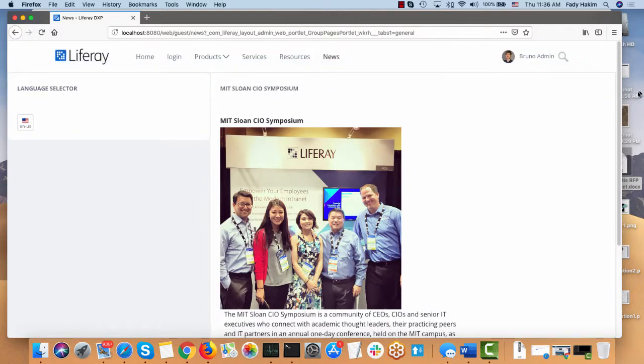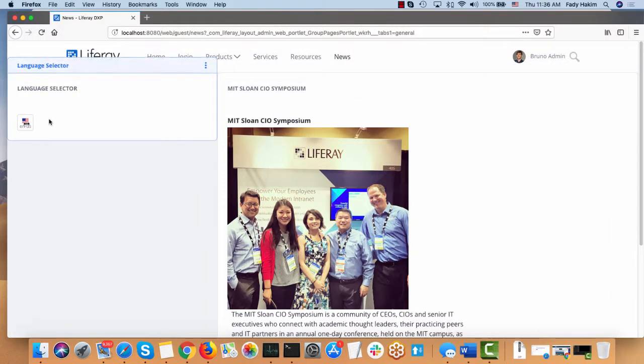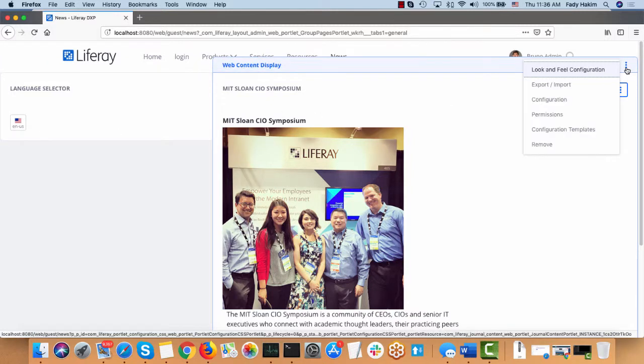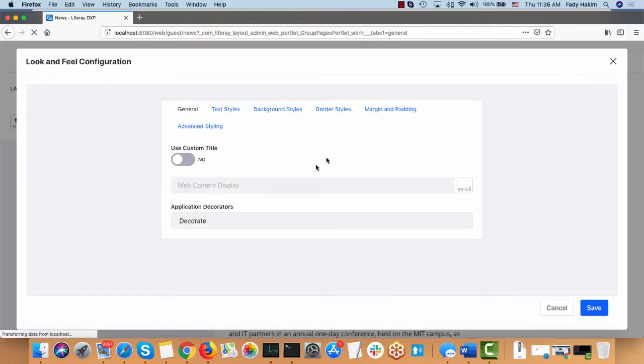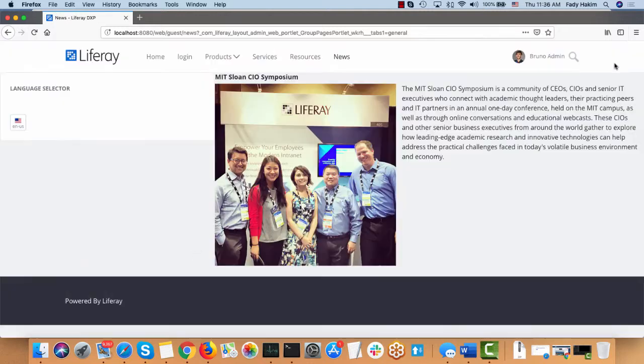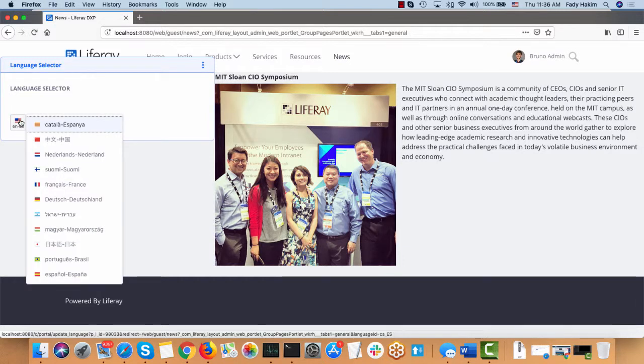So you can see now I have the content created, and you can actually edit the look and feel of that as desired. I can always go to the look and feel and say I want this to be barebone. So you can see now the content looks the way I want it to be. What I'm going to show you right now is the auto translation. You can see here the language is English, so I'm going to translate it to any other language.